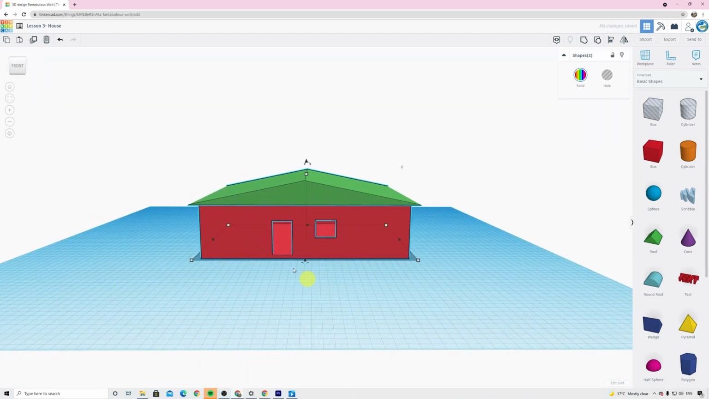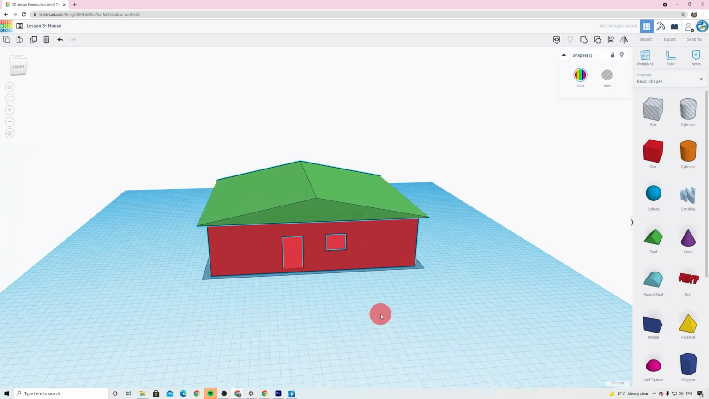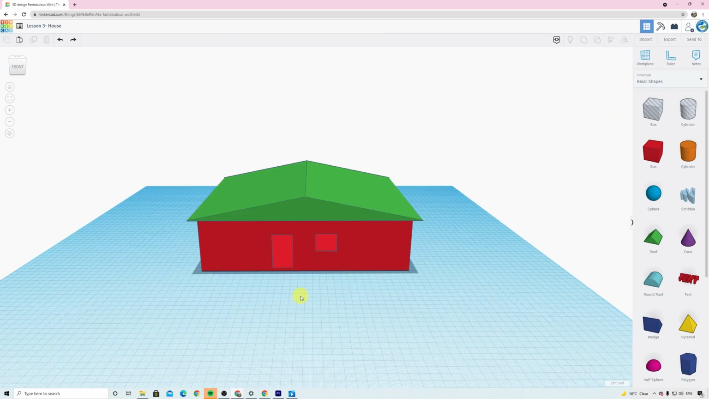A simple house with a door, a window, and a roof. So that is one way that you can create walls. It's probably one of the easier ways, but when you get a bit more technical with your designs, you might want to.